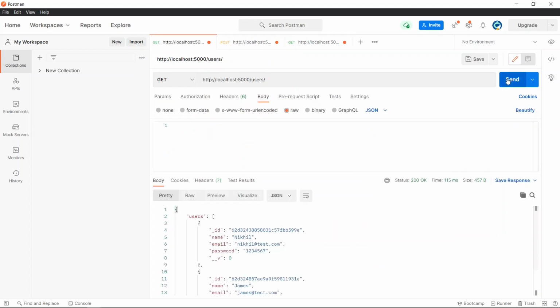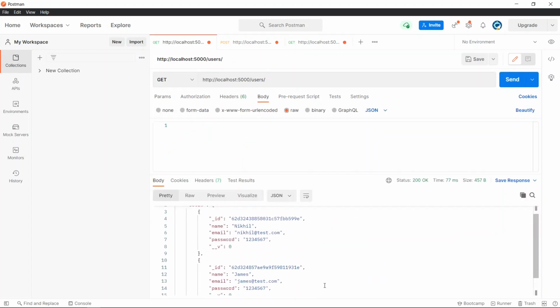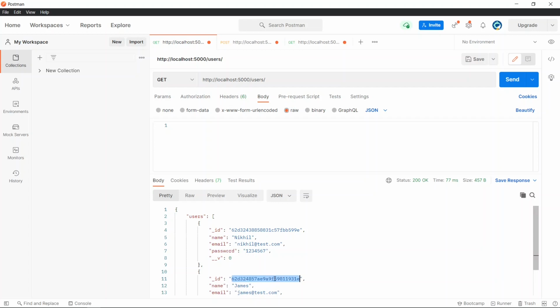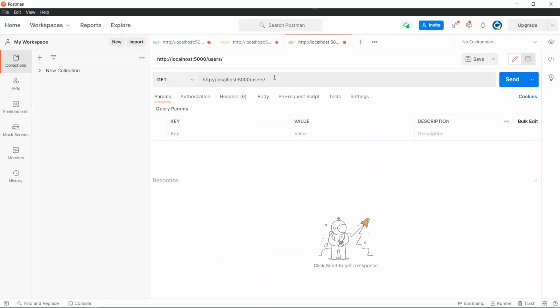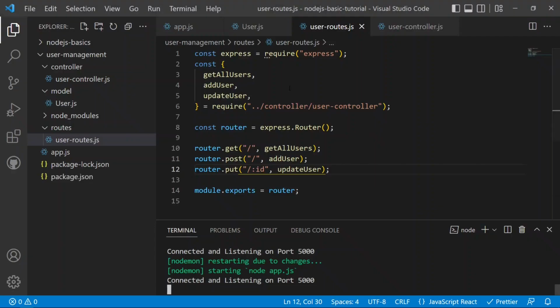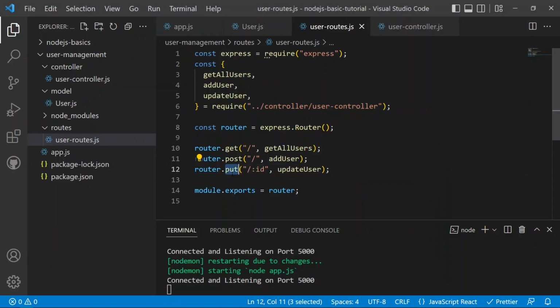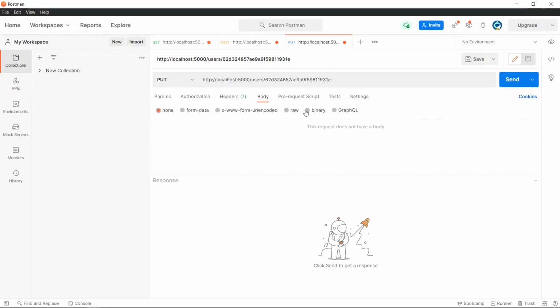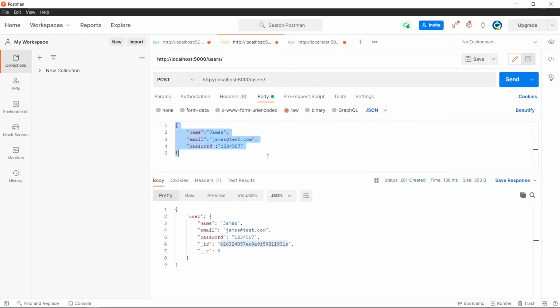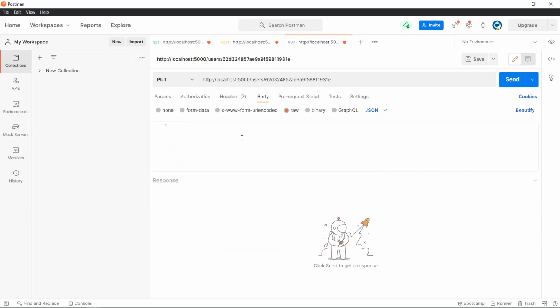If we get all of the users again, we now have two users. If we click this id with James, we copy the id of James, and then paste this id of James here after the users, as we have defined the id here. So we need to define the id after the URL, after the base URL, and then the method of the request will be PUT. So we have defined the method as PUT, and then we need to define the body JSON. We can copy that body again from there and paste it here.